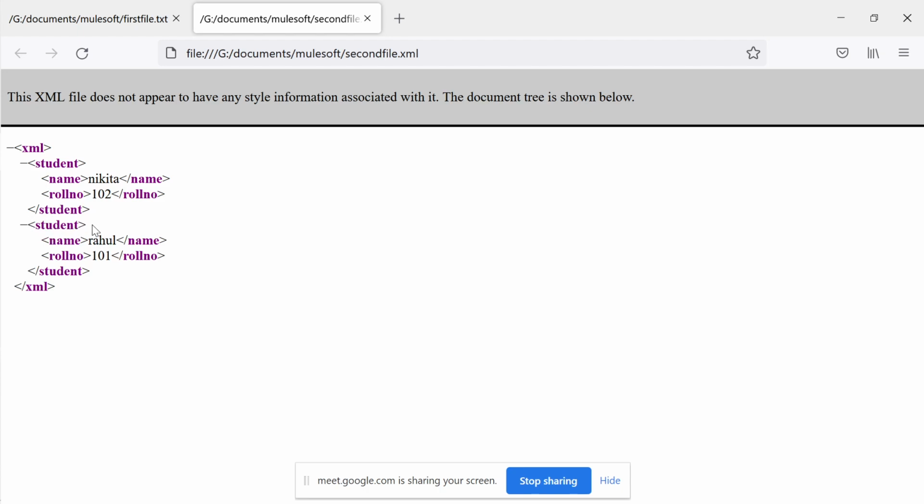So there are tags. These are called tags: XML, student, name, roll number. These are all tags. So the XML format is using some tags. It starts with an XML tag, ends with an XML tag. Whatever fields you want to define, you put in between in a proper structure.